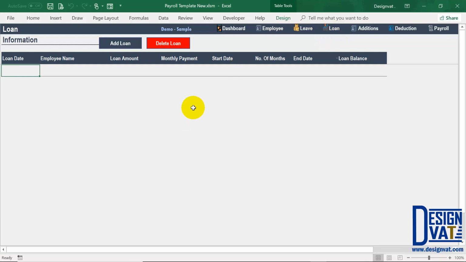Now this is where you document all loan information. To the right, we have two buttons: to add a new loan, and to delete an existing loan. By loan, we mean this can work as salary advance. So if you offer your employee a salary advance, you make use of this section. Or for some companies, you offer loans to your employees to pay on a monthly basis, just as a form of, maybe, a welfare scheme to help them out.